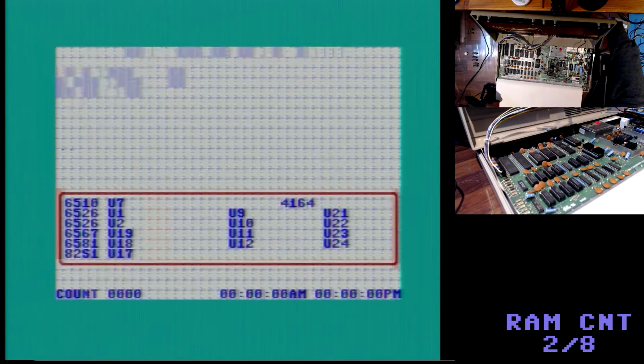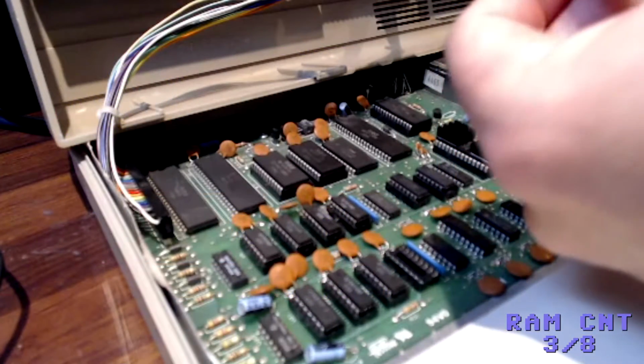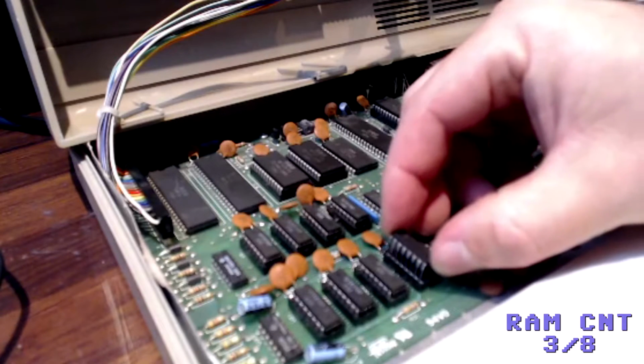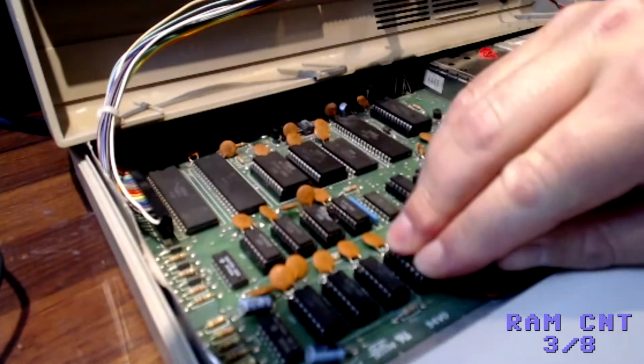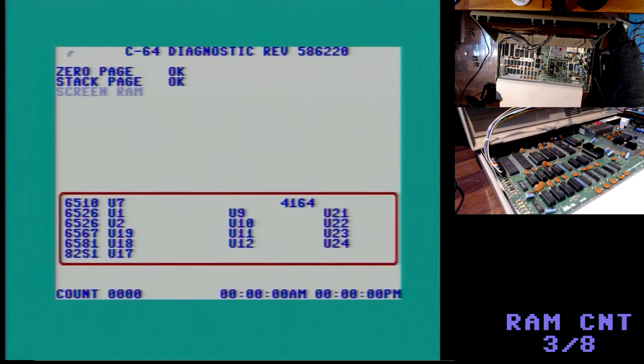Some quick resets. RAM test 1 okay, RAM test 2 okay. All of these chips were desoldered from the machine. None of them were socketed. I should probably have done a better job at cleaning the legs from leftover solder and stuff. Nice. Maybe all of these chips are actually working.